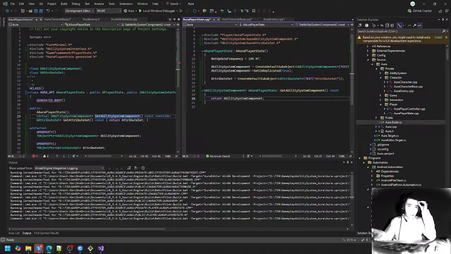So this is just one of those convenient things that we set up for characters or other classes that have ability system components and attribute sets. We generally implement the ability system interface. It's just one of those boilerplate things that helps everything in the system interact with each other in a nice, convenient manner.